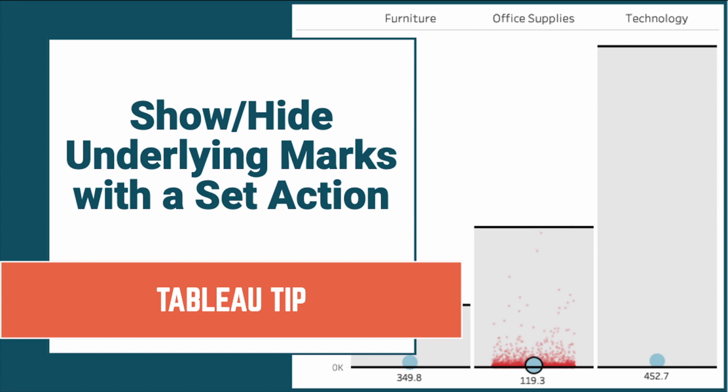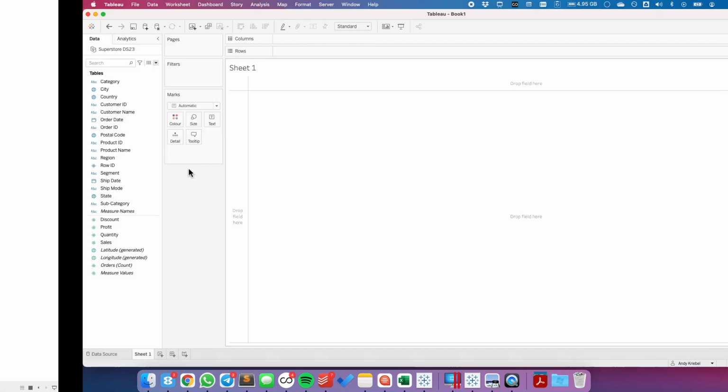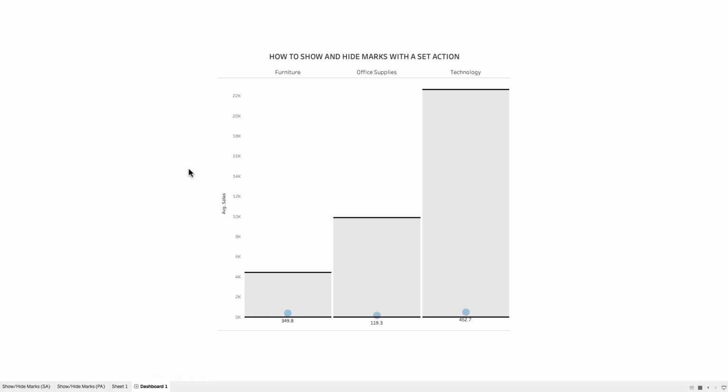In this tip, I'm going to show you how to use a set action to drill down into the underlying data behind a mark. Let's look at an example. In this example, you'll see we have the average sales for each category represented as a blue dot. We then have these reference bands that represent the distribution of every single sale inside of each of those categories.